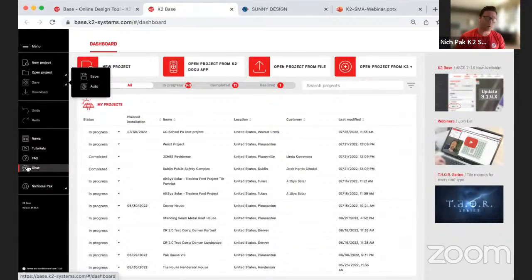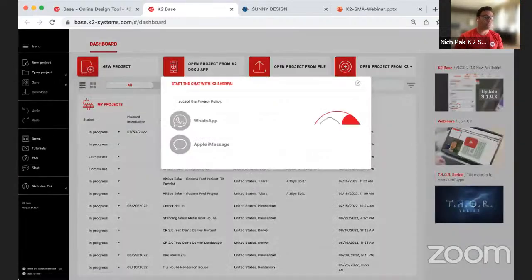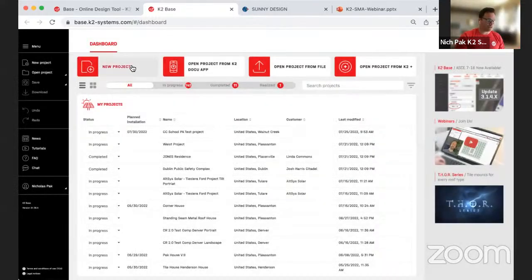Last but not least, before we get started, there's a chat button right here. This will take you to Sherpa, and actually it takes you to Kelsey's team. If you need assistance with the tool, if you need just instant tech support, you can do this via WhatsApp or Apple iMessage if it's already integrated onto your computer. All you have to do is accept the policy of chatting with us. There are a few immediate auto response questions from it, but after that, it will go to a representative on Kelsey's team, and they'll be able to guide you through your project or immediately contact you and get you some support. So let's start a brand new project here.